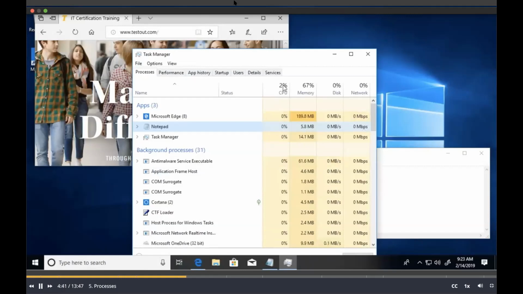You'll also notice up at the top of each column, you can view system-wide statistics for each of these different columns. Notice that our CPU utilization overall is around 2%. Currently, 66% of our physical system RAM is in use by processes running on the system. Right now, not a whole lot's going on with the hard disk drive. No processes are writing to or reading from the disk. And likewise, no processes or applications are communicating with other hosts over the network.